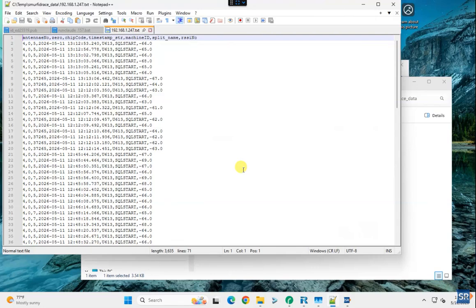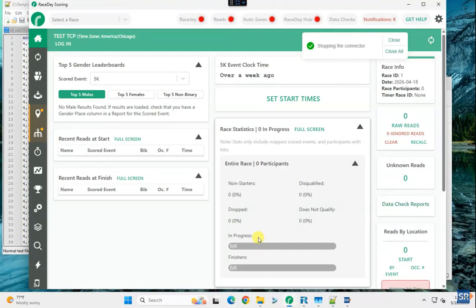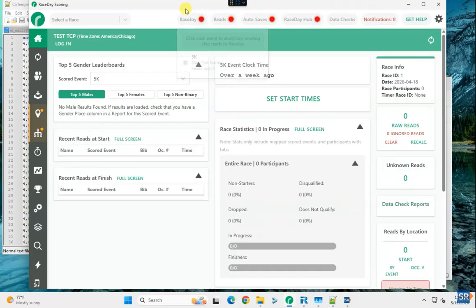Now, the power of this is that SmurfidRace can directly integrate with scoring software. So importing text and CSV files is not necessary for some software. This is RaceDay Scoring. We've already worked with RunSignUp and the RaceDay Scoring team, and they have integrated the SmurfidRace Direct stream directly into RaceDay Scoring.